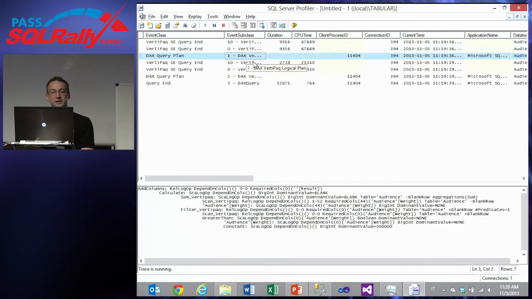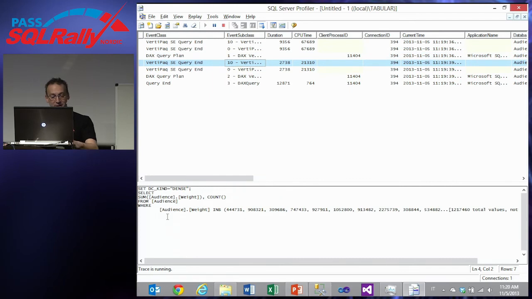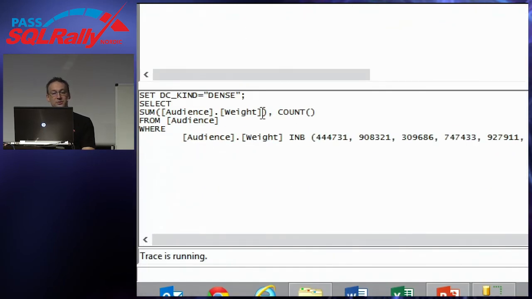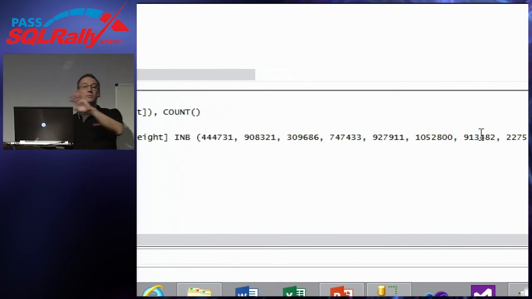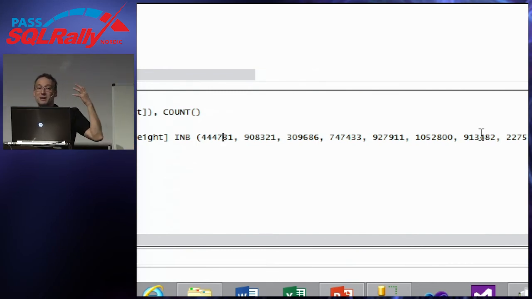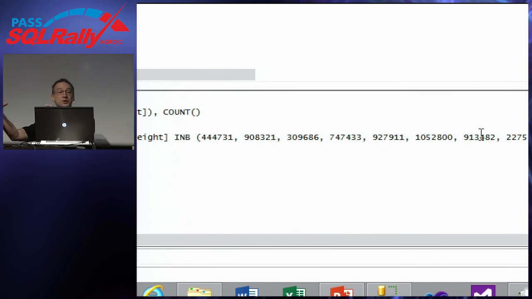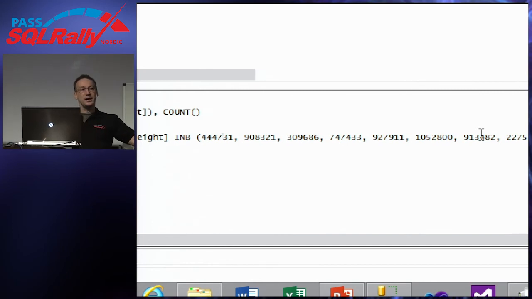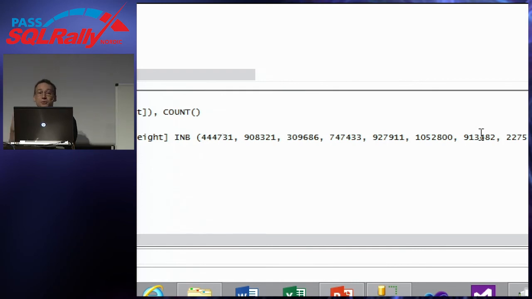Then, once the query is executed, you have a second query which selects the audience weight from the audience where, and look here, audience weight in, there is the list of all the possible values of the weight which are higher than 300,000. So what happens here is that Tabular builds a bitmap on the weight column, which is our condition. Building the bitmap takes something like 10 seconds, and only after the bitmap has been created, it can scan again the fact table to compute values and grab the final result.